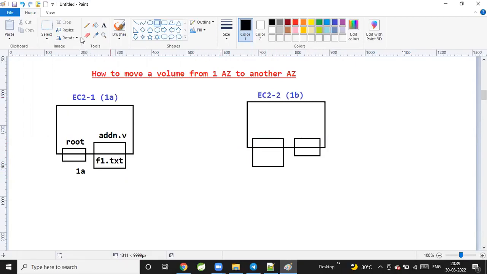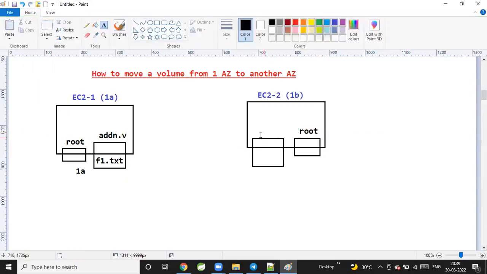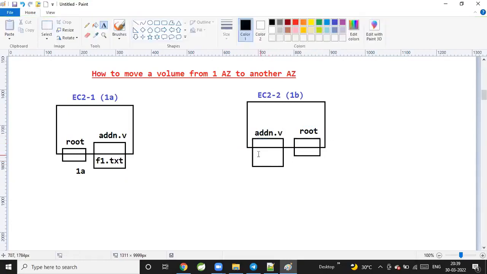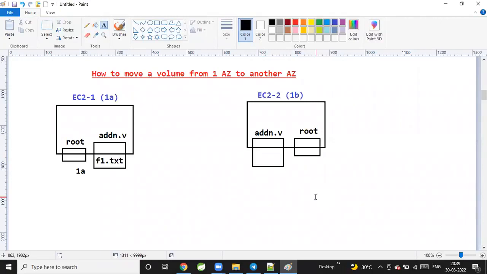Root volume is by default 8 GB, so I'm giving a small box for that. Additional volume can be bigger, up to 16 TB, so I'm giving a big box for this. Here I have f2.txt, or for example, nothing is there. Leave it. This is the additional volume.